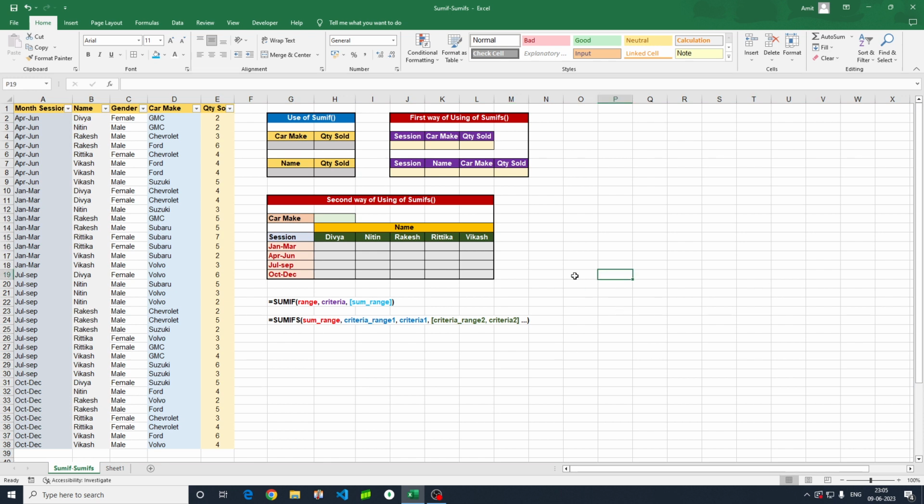Now if you look at the screen, here in column A I have taken the months, in column B the name of the salesperson, column C the gender, column D the car make, meaning the model, and column E the quantity sold by each salesperson for these months and these models.